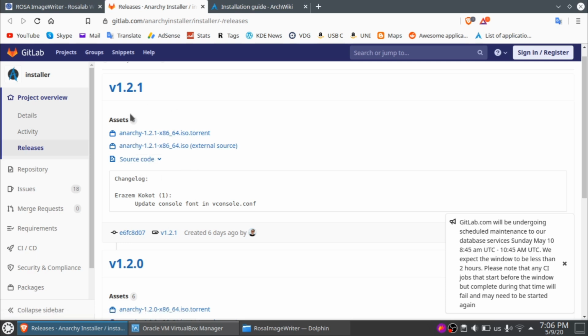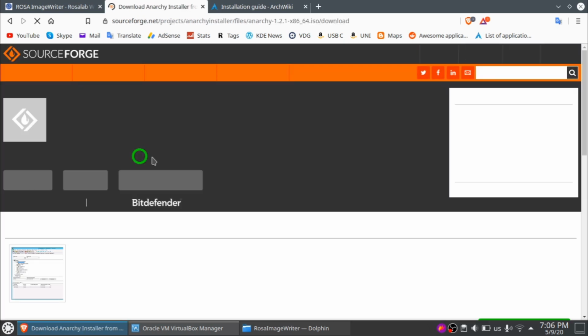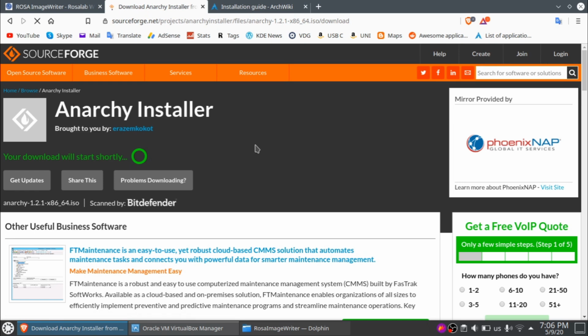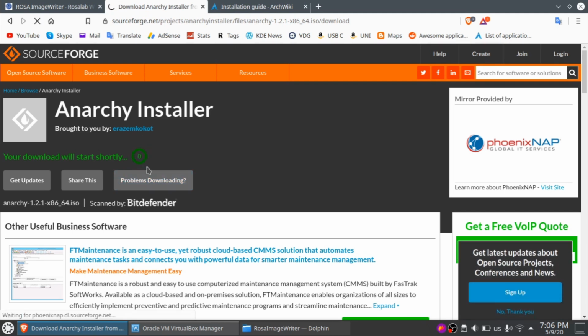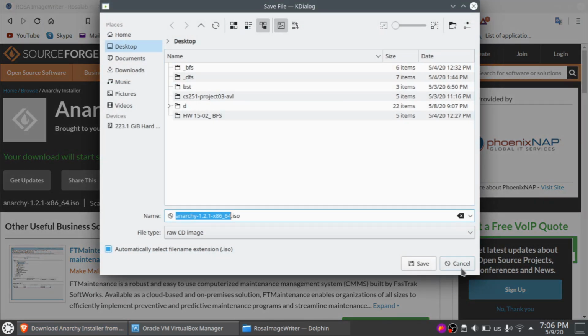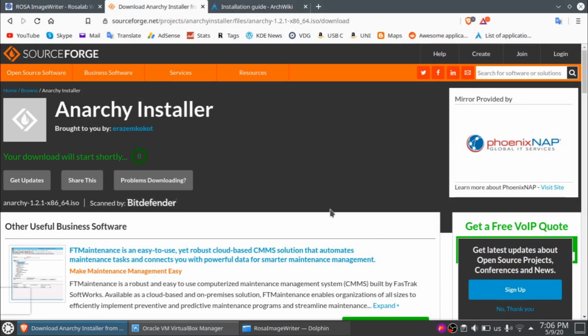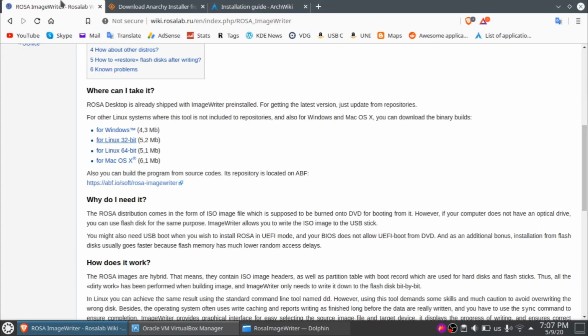And so here you have your options for what to install. I personally would install just the ISO. I don't usually deal with torrents, so you can go ahead. It's going to take you to SourceForge, and then once those 5 seconds load up, you can go ahead and grab the ISO. Now keep in mind, this is a pretty light ISO. I believe it's around 600 megabytes, so it's going to be pretty quick to install in comparison to other installations.